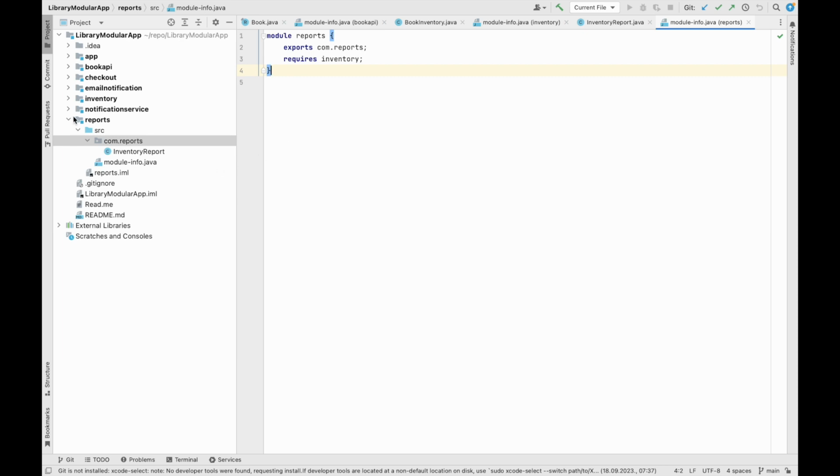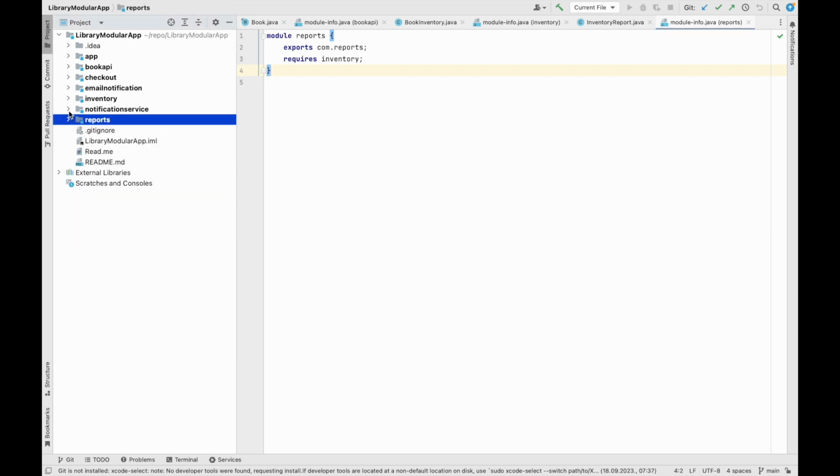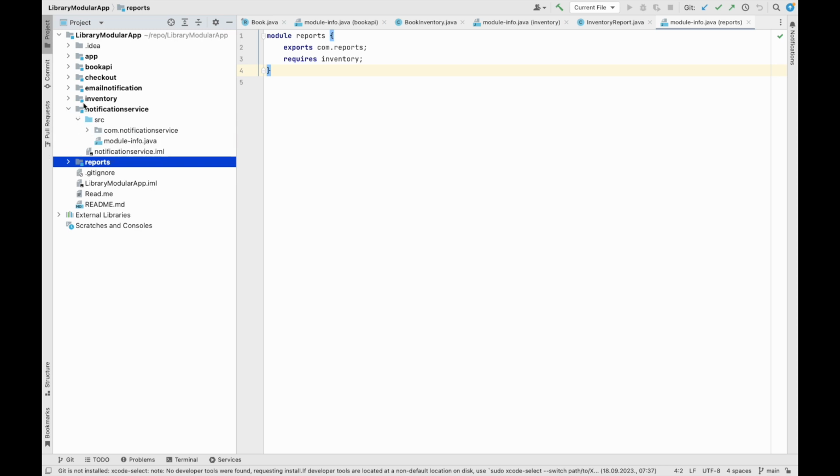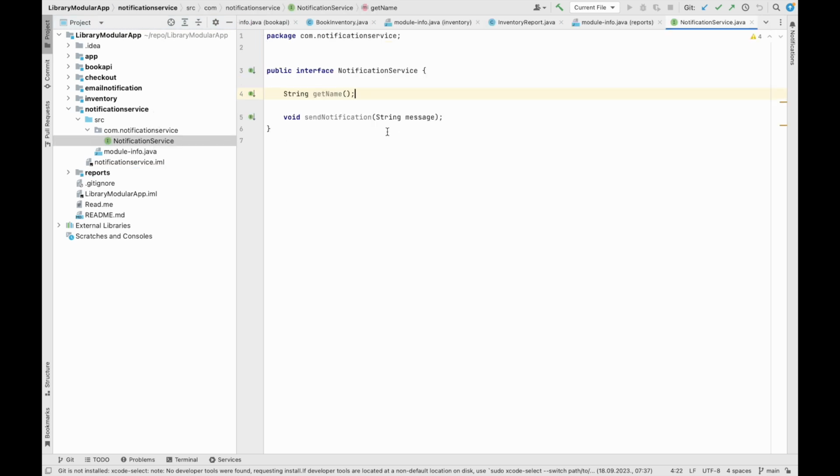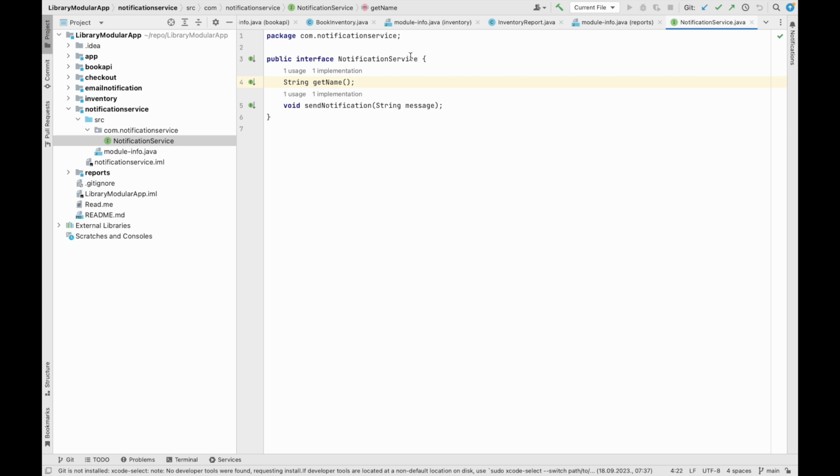Okay, let's go to the next one, notification service. So again, I only have one package. And now service means interface. So here I'm providing the interface called notification service. So I have public interface NotificationService, and I have two abstract methods in this interface. One is getName. This will give me the name of the service, as you will see later. And another one is sendNotificationMessage.